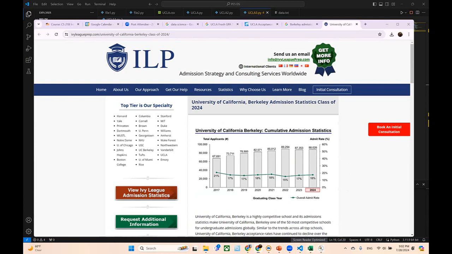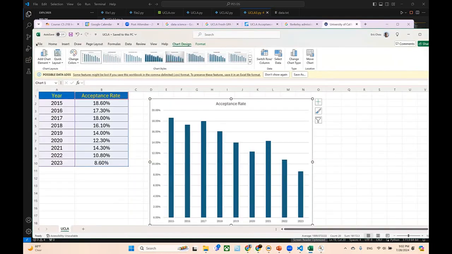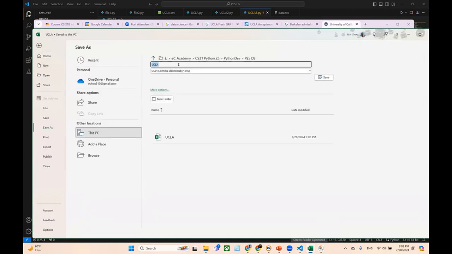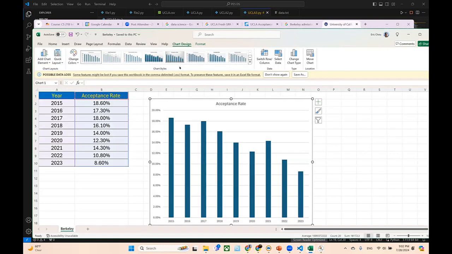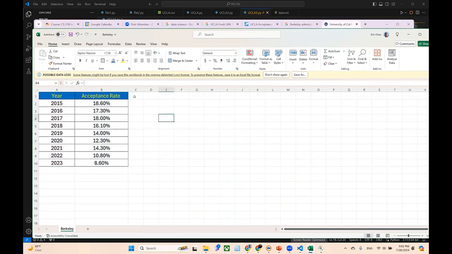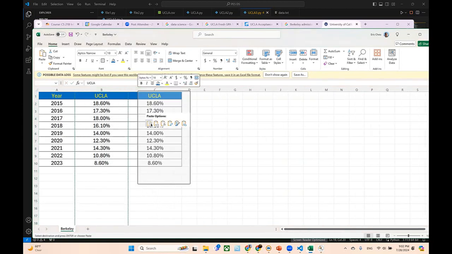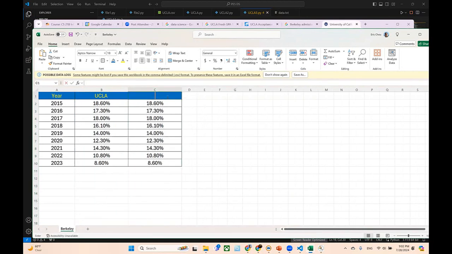So first one, I'm going to save, and then I'm going to create another one. I'm going to save as this one called Berkeley. So this Berkeley file, I'm going to delete this chart. I don't want to do a chart here. So I'm going to put in another one. This one I'm going to put in as UCLA. Here, let me copy this line to C. So put it over here. This is changing it to Berkeley.